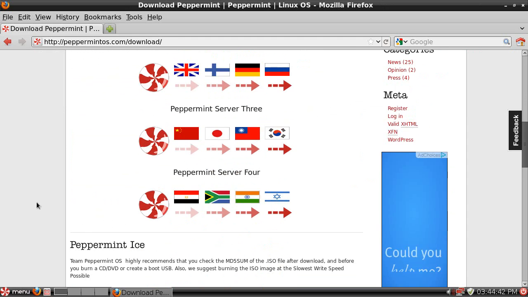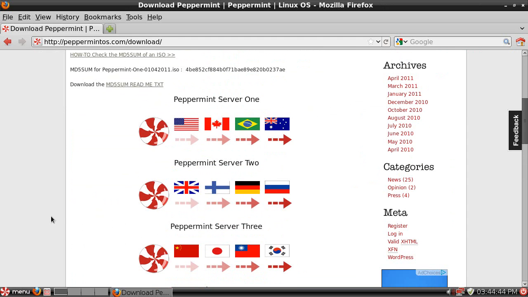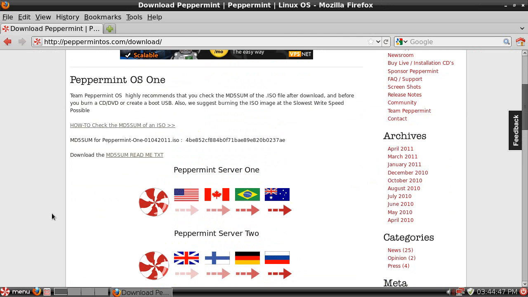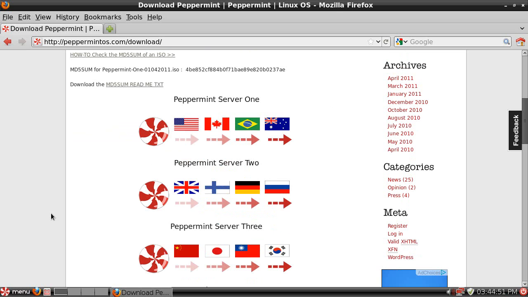They have 4 servers where you can get it from. I was able to download it pretty speedily. It wasn't the fastest download in the world, but I was able to get it, obviously, since I have it installed here. So I'm trying to think if there's anything else I had to say about this.